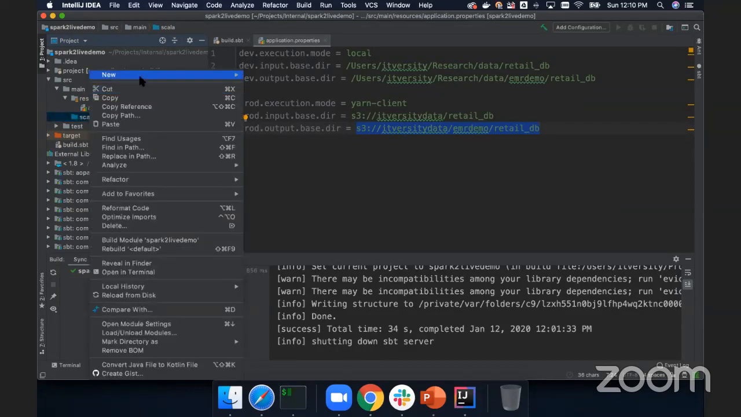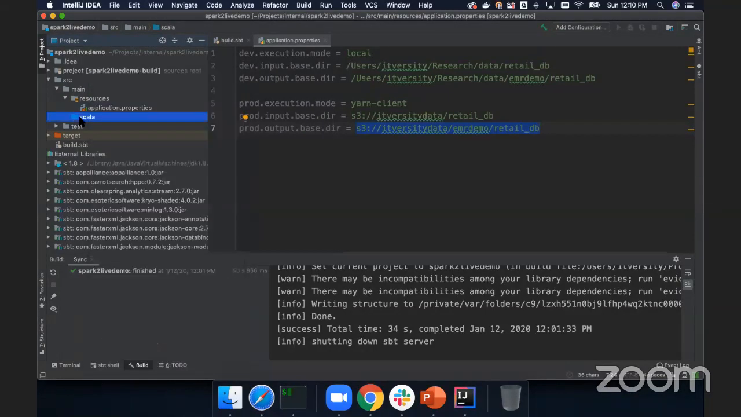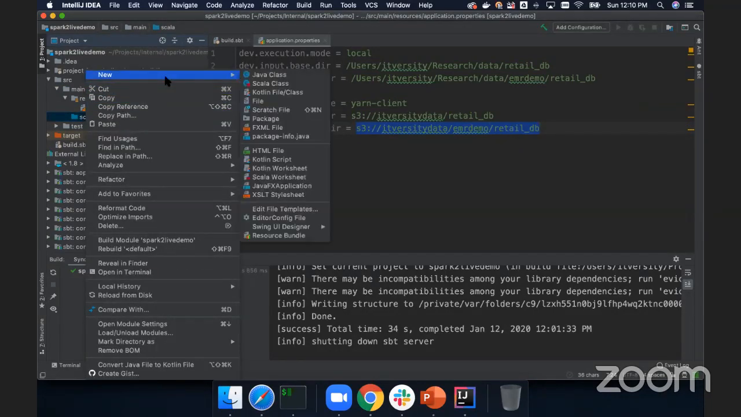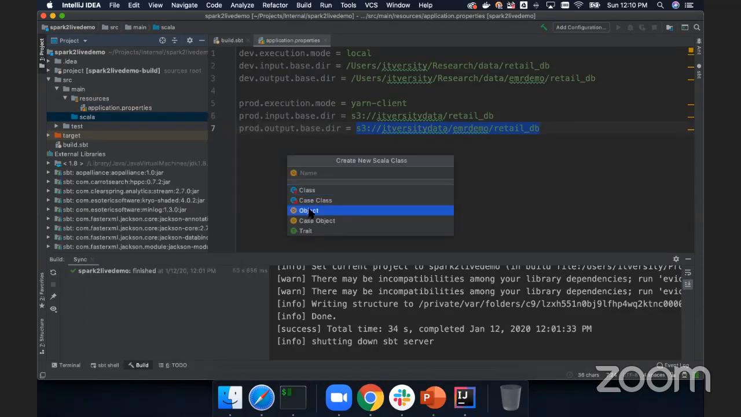So in this case, you need to right click on src main scala. You need to ensure that you are on the Scala folder. It should be highlighted like this. Right click, new, and then go to Scala class. Make sure you choose object, because in Scala, objects are the ones which will contain the main function or main method. For that reason, you have to choose object, and then you can give the name.